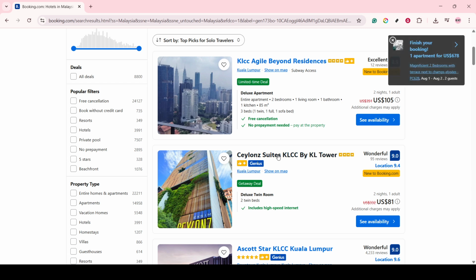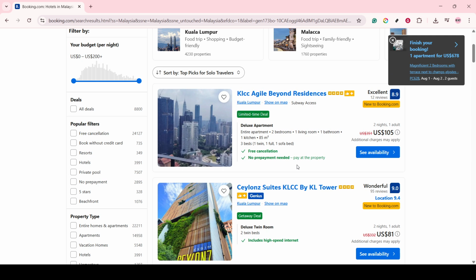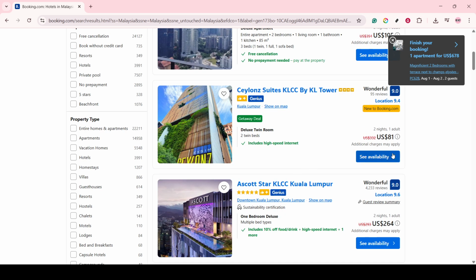Scan through the options. You might want to use filters to streamline your search. These could include price ranges, star ratings, or even guest reviews, which can offer unfiltered insights into the experience you might anticipate. Opt for the most affordable option that meets your criteria, since this will help maximize your budget while ensuring a comfortable stay.